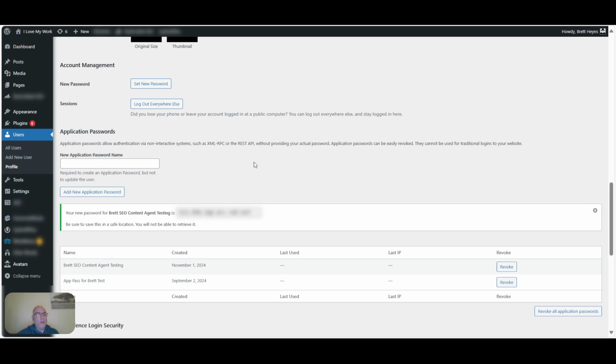So you go to your WordPress dashboard, you log in and you click on users and you click on yourself. And if you scroll almost all the way to the bottom, you'll see over here, new application password name. You call it whatever you want to call it. I've got a couple of tester ones that I've put in there. And then there'll be a password over here that you need to copy and then paste. I'll show you where to paste it.